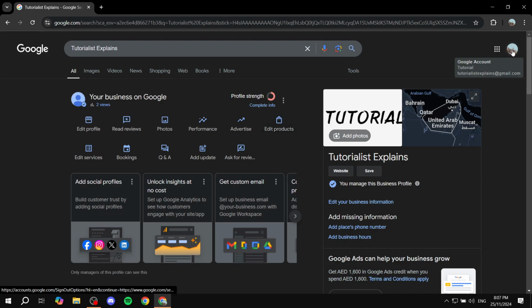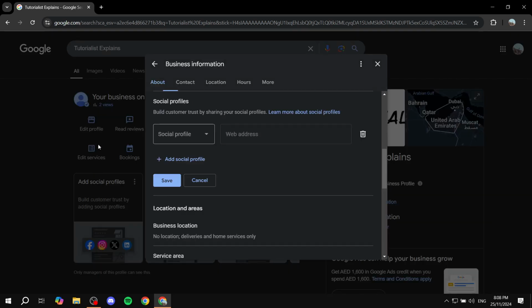Here, if you're logged in to the manager account or the actual creator account, you'll be able to manage your business, edit things in it, add things to it, products, reviews, whatever it may be. So in here, what we need to do is go ahead and find this over here, which is add social profiles. If you click on that, it's a shortcut which is going to take us to business information, the contact section. This is where you will find it.